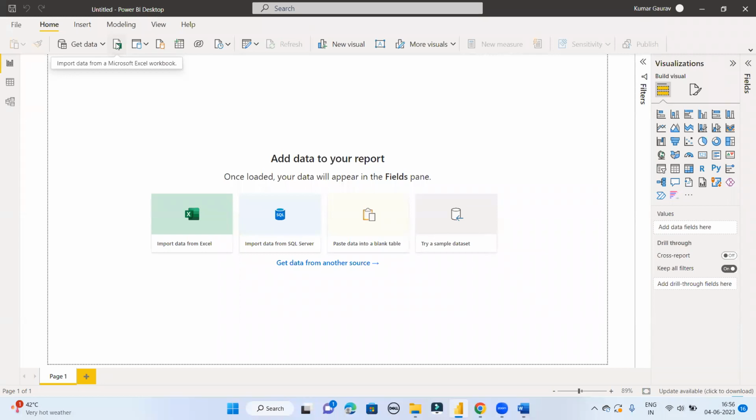We can use this option to import data. This is the import data from Microsoft Excel, and this is available for the Power BI data set. This is the import data from the SQL Server database. This is for the new table. We can create new tables, and these things merge and connect with the recent source. This is the Power Query editor.